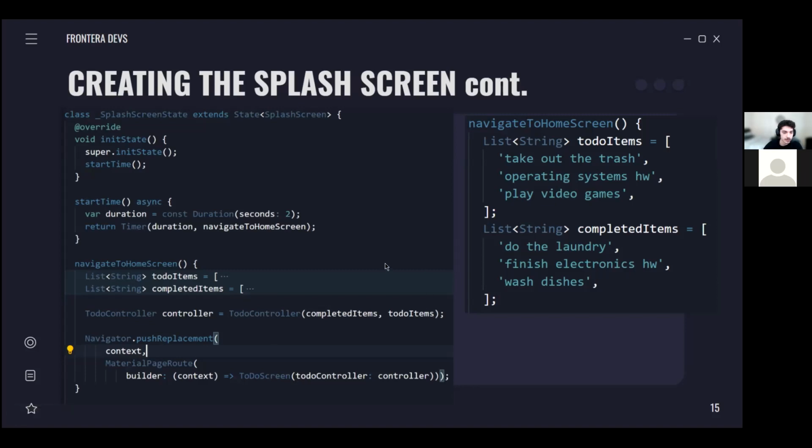The stuff to mention here, like I mentioned, is we're declaring two lists of strings, to-do items and completed items. The to-do items are the items that are initially not complete, right? Like they're the top section where it says today, and the completed items are the ones that the user has already marked as complete.